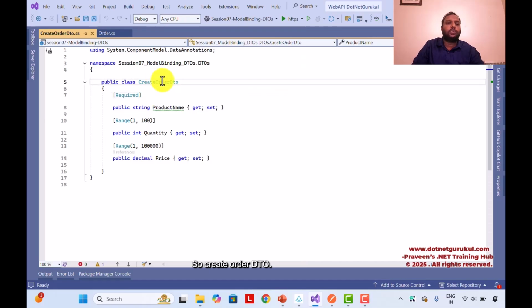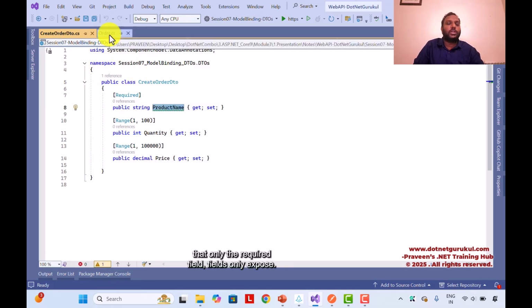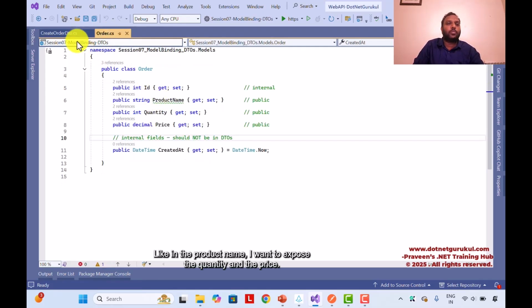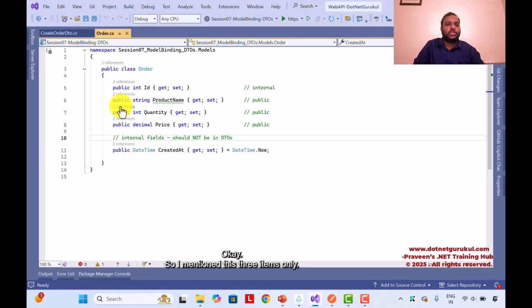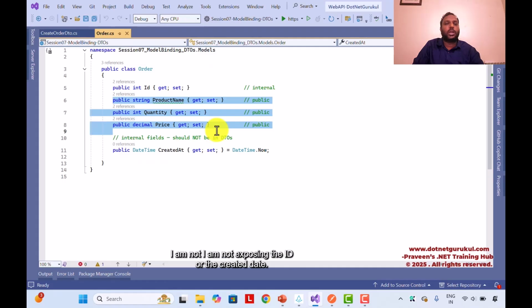So the create order DTO. First of all, the table name is not being exposed. The second thing is that only the required fields are exposed. In the product name, I wanted to expose the quantity and the price. So I mentioned these three items only.